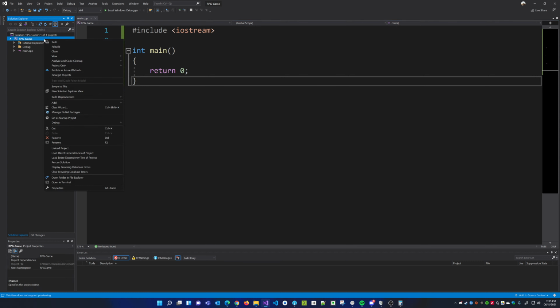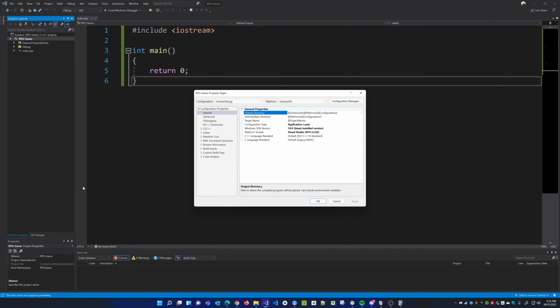So I'm gonna right click on my project, go to properties, and now we need to link SFML to our application. Make sure that for the configuration, we will start with debug. So we're gonna start with the debug configuration. For the platform, we're gonna select x64. So make sure we select both of these. In VS directories, there's two sections: include directories and library directories.